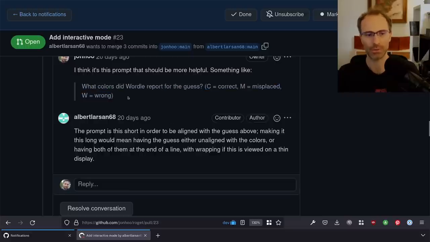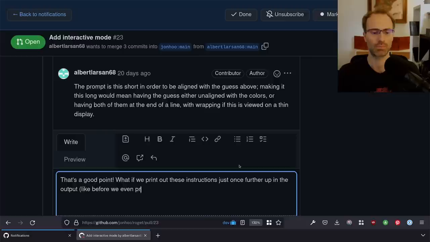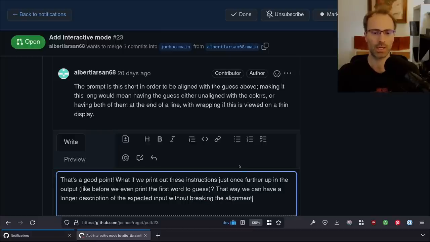I think one option here is to have this prompt appear further up. That's a good point. What if we print out these instructions further up in the output? Print out these instructions just once, like before we even print the first word to guess. Maybe we can have a longer description of the expected input without breaking the alignment.